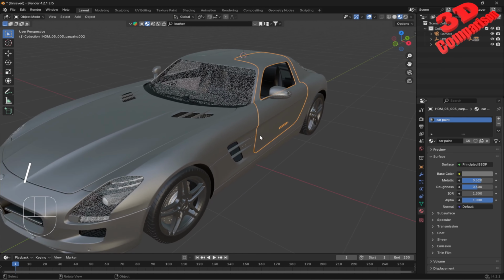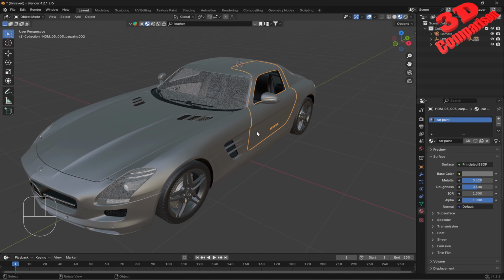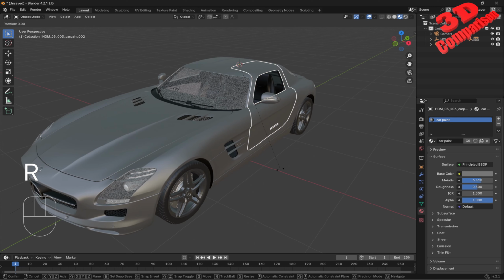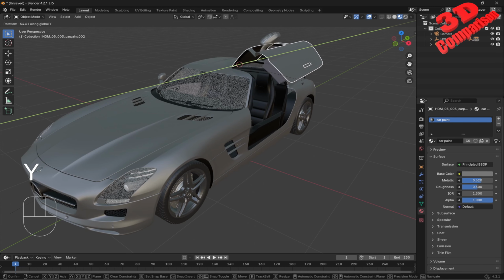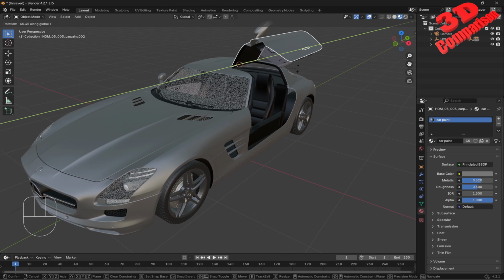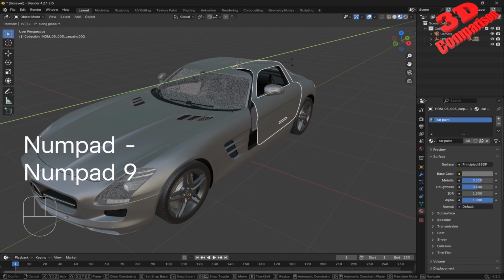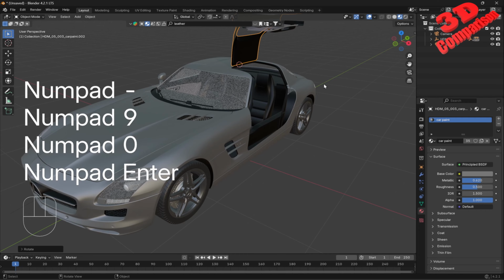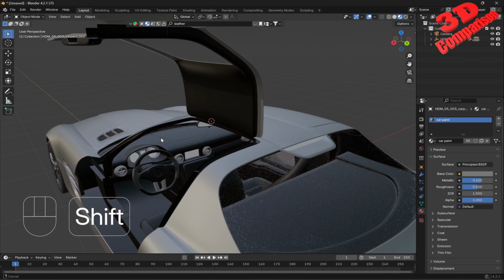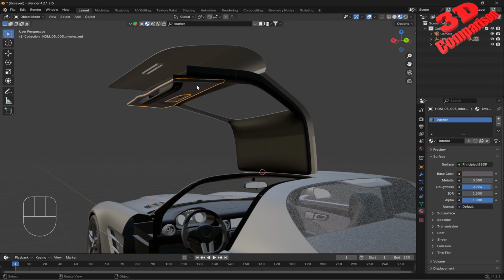So let's just select this door, and now I usually prefer to use some nominal values when I do the rotation. For example, if I press R to rotate the door, I will press Y, and if I'm going to move this forward, I'm going to see over here in the top left that this will be with minus. So I can just type in minus 90 degrees, and the door will open like that and will snap into position. And I can start working on the elements over here.